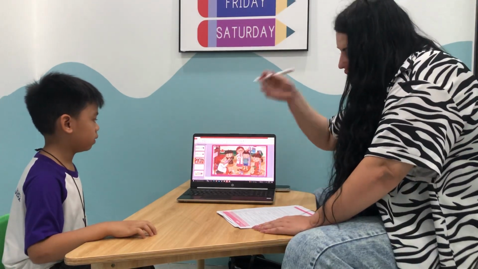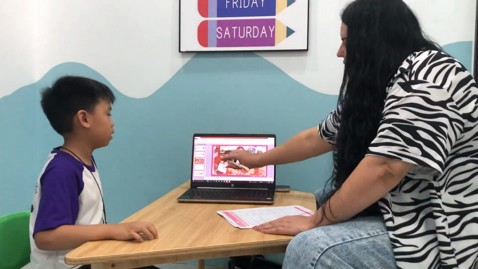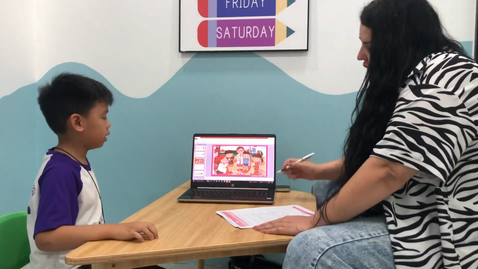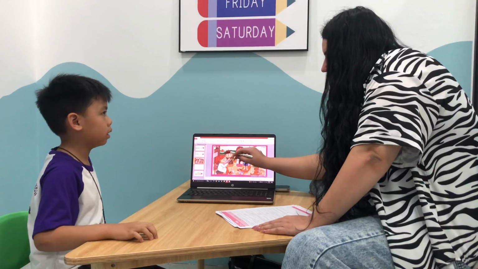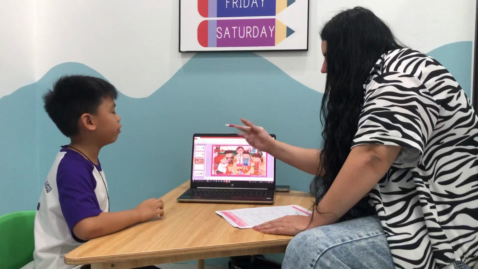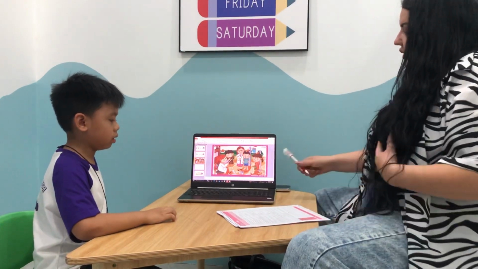What is it on the door? It's a number. What number is it? Number 3. Okay. What is it? It's an orange. How many oranges do you see? I see 3 oranges. Okay. What is it?